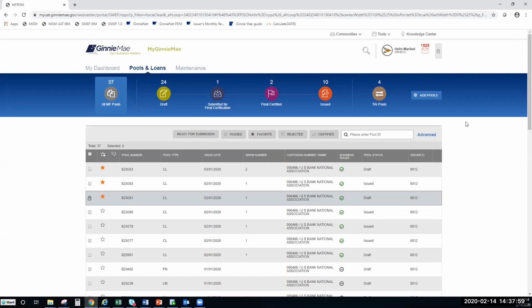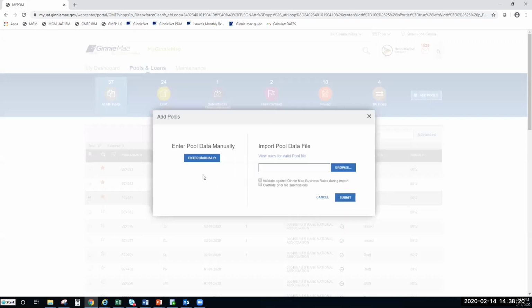Hi, everyone. Welcome back. Now we're going to try and enter a pool. So we're going to pretend that we got into MFPDM and we're ready to go. We did all our checks. We read our user manual and we said, I think I can enter this PN for my first February issue pool. So let's try that. First, we have to go to the area that says Add Pools. So let's click on that button.